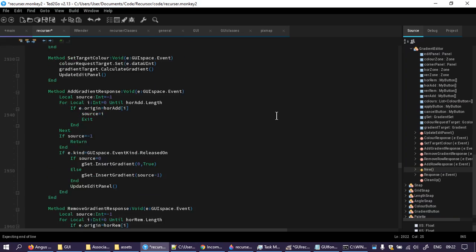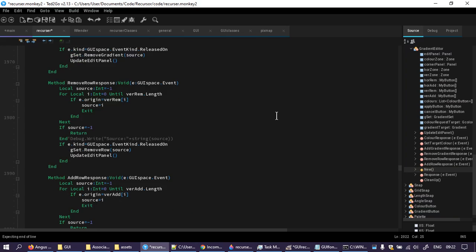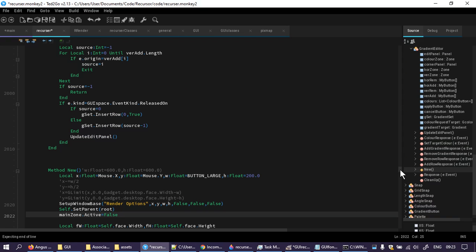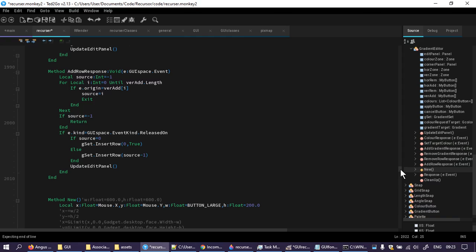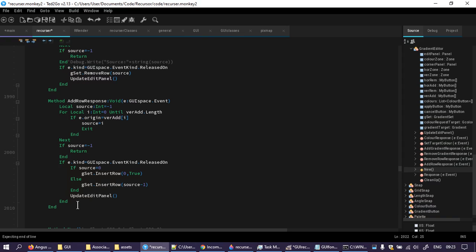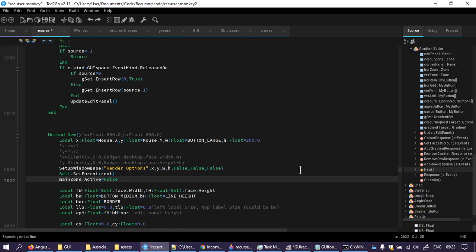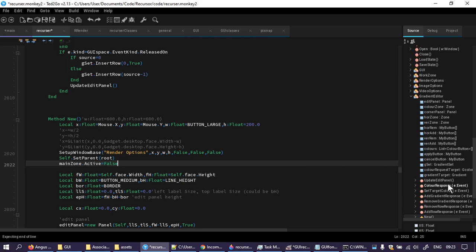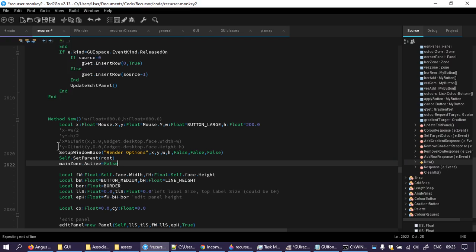Excuse me. I am being driven insane by that. And what on earth is all this? Add row response, okay. This is stuff I copied. Hang on, I'm in the gradient editor. What am I doing? Oh, I'm such an idiot. I really hope that I haven't got myself into trouble here. It's just as well as just remarking out these things.